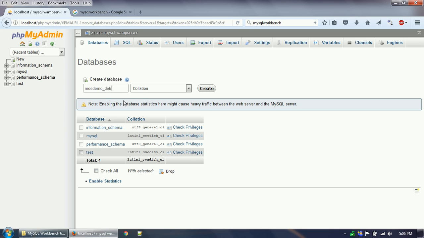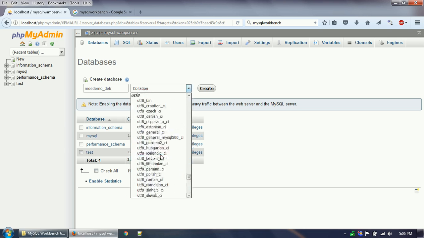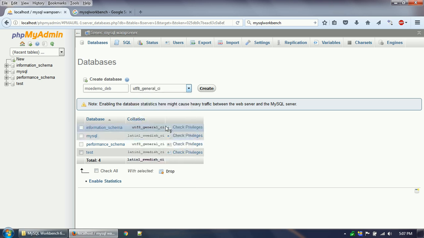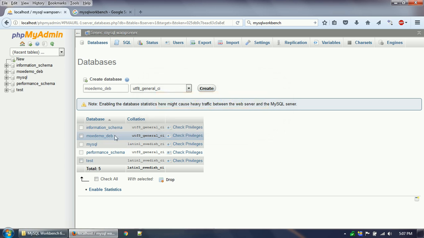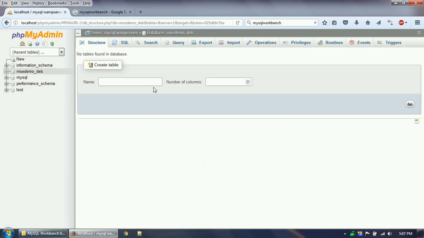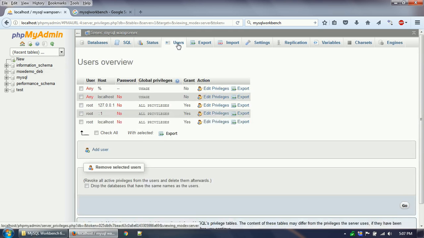DB, and remember to put a good collation, which in my case I'll prefer UTF-8 General CI. Okay? And then create. So now you see your database is created. There is no table as such in this database, correct? So first, before I create a table, let us first also create a user.